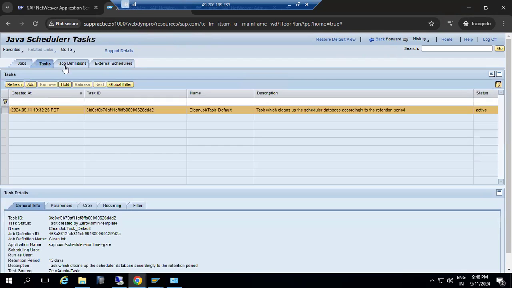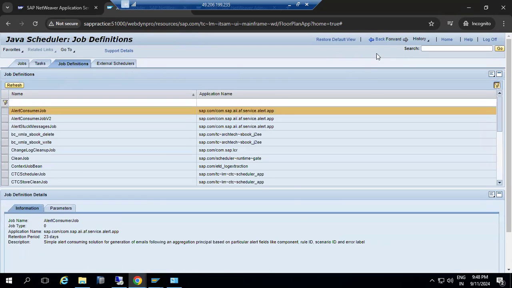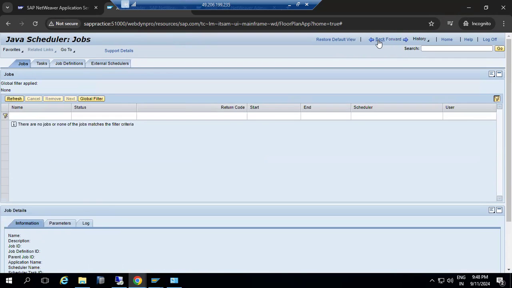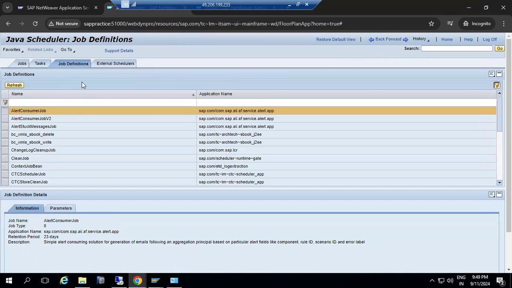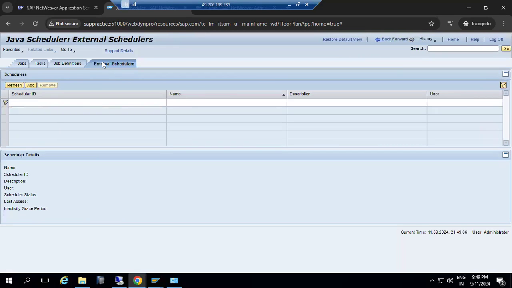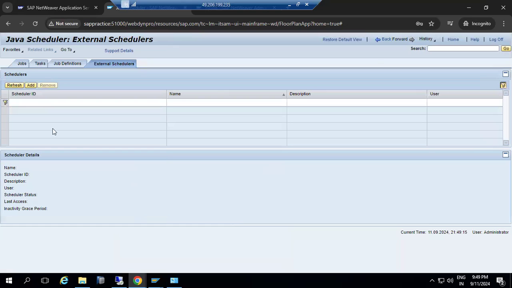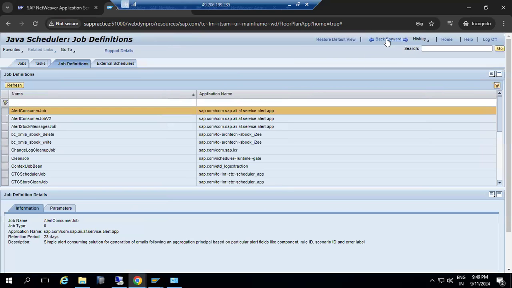Just as we monitor jobs in SM37, on the Java side we can monitor these things in the Java scheduler. If there are any external or third-party schedulers, we can see those here too, and we can add them here if there are third-party job schedulers.